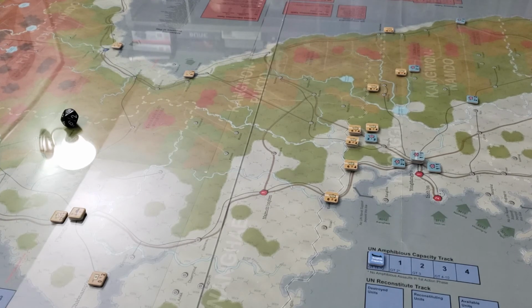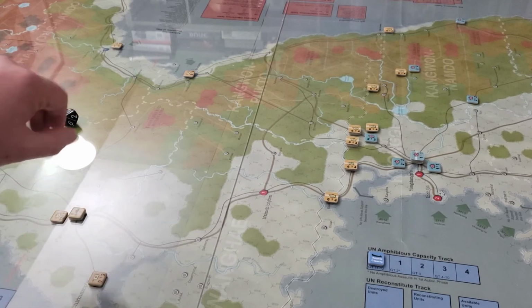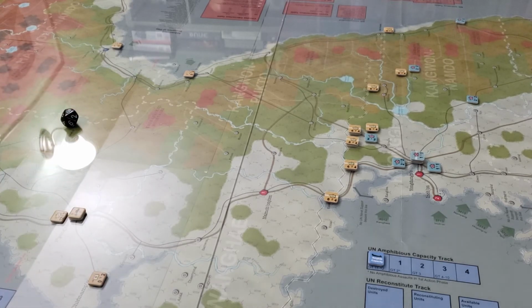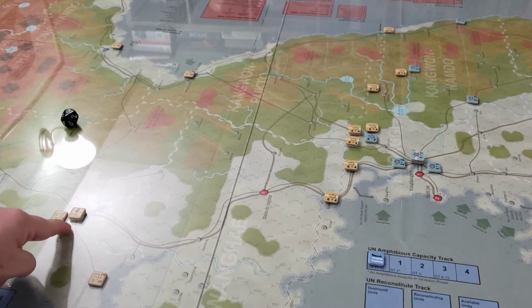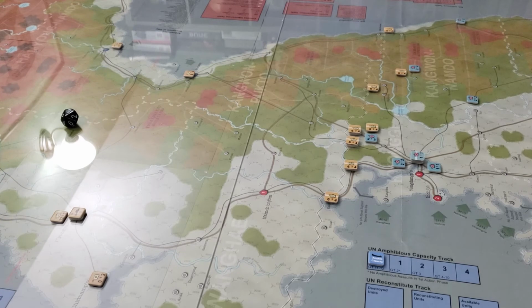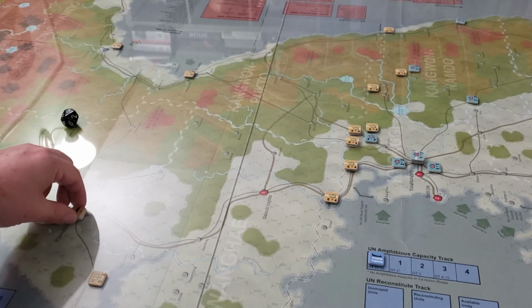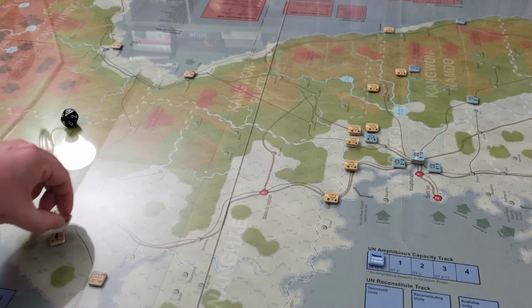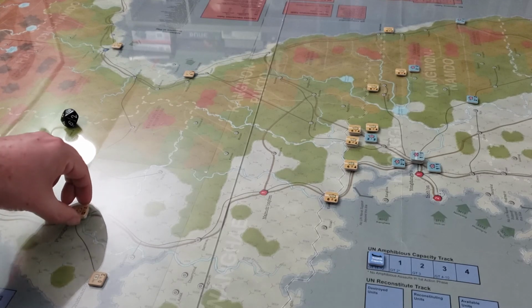The thing is, in the special rules of the game, if the UN tries to invade in these northern provinces, it will cause Chinese intervention immediately. So I feel comfortable that we could probably get these guys moved south, and that would be okay. So we'll start with this guy, and we'll do operational movements.